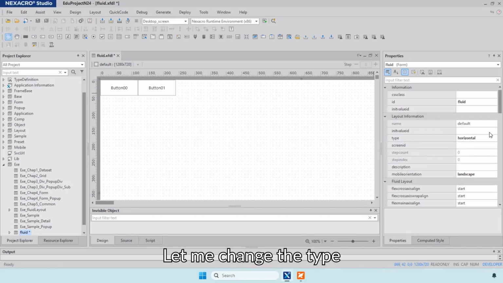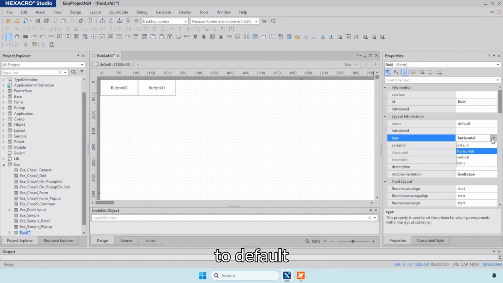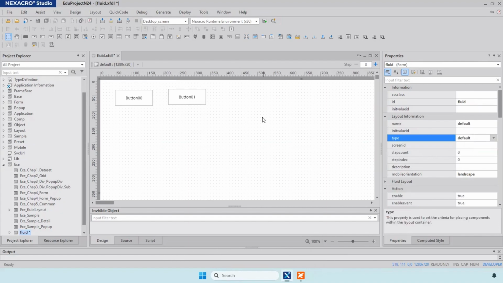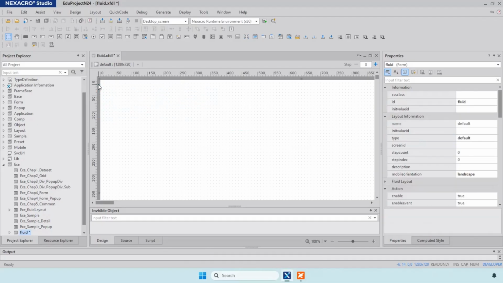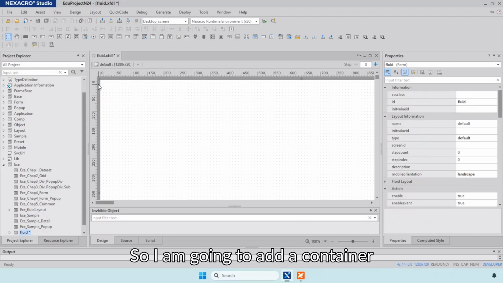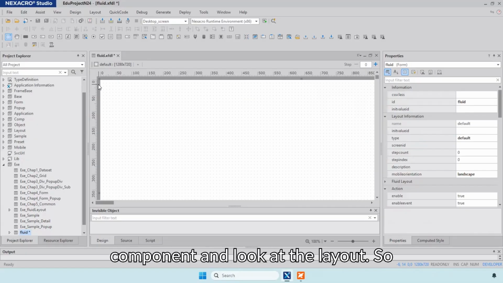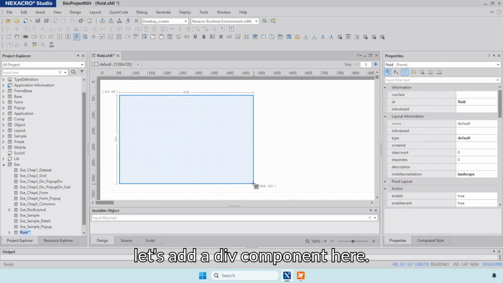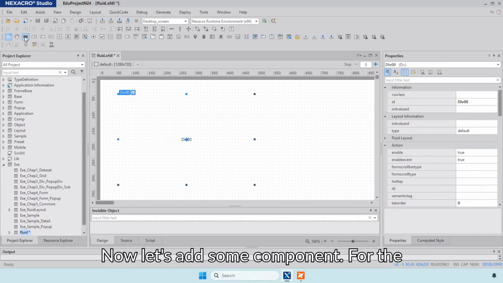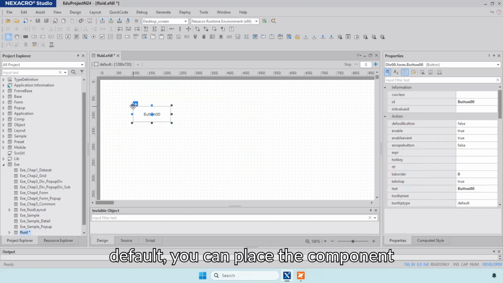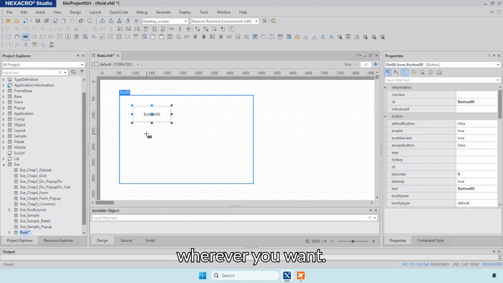So let me change the type to default and remove these. So I'm going to add a container component and look at the layout. So let's add a div component here. So the div has a type default. Now let's add some component. For the default, you can place the component wherever you want.